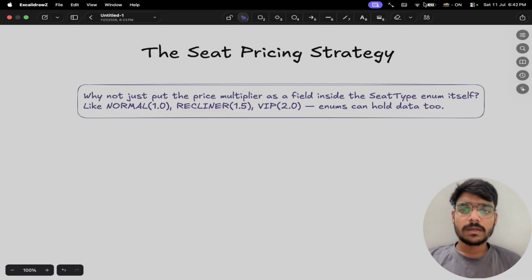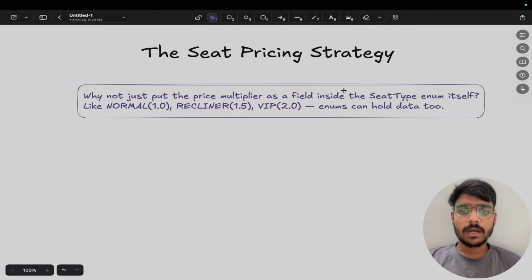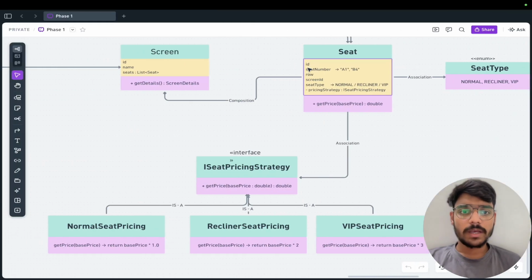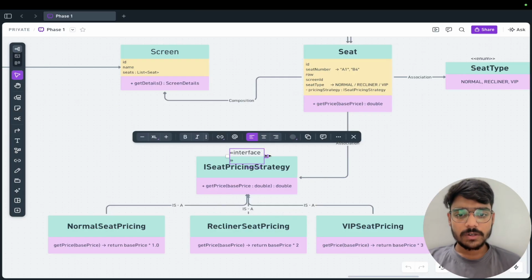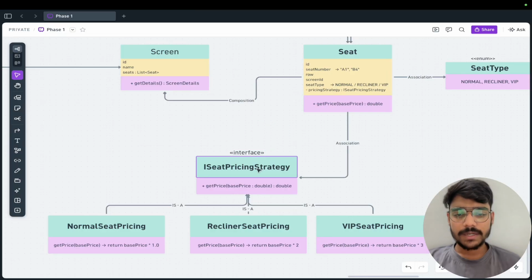Now we can see the actual UML diagram of the seat, which will have the getPrice method, and there is an interface, ISeatPricingStrategy, which has getPrice, which takes a double base price and returns a double. So now let us create the interface and then implement it with normal seat pricing, recliner seat pricing, and VIP seat pricing.